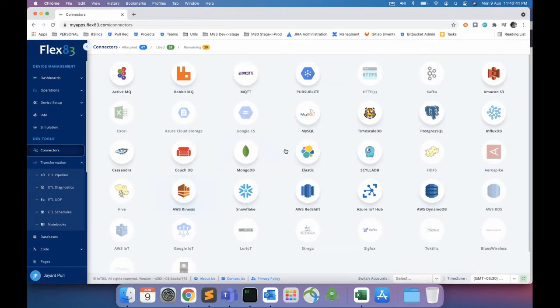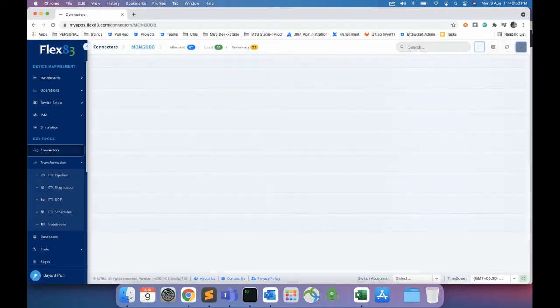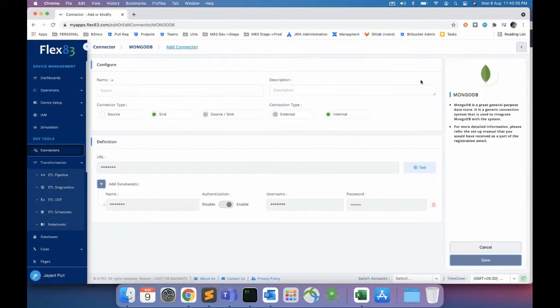Now, what if I said that using Flex, all this is possible in just a matter of clicks? Yes, you heard it right, clicks. So let's take an example of Mongo. All we need is a connector, and the connector here means a connection to the database so that the other modules of Flex83, which we have covered in detail in our different videos, can actually leverage these connectors.